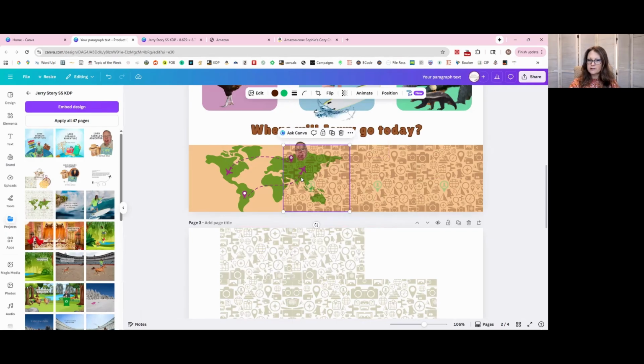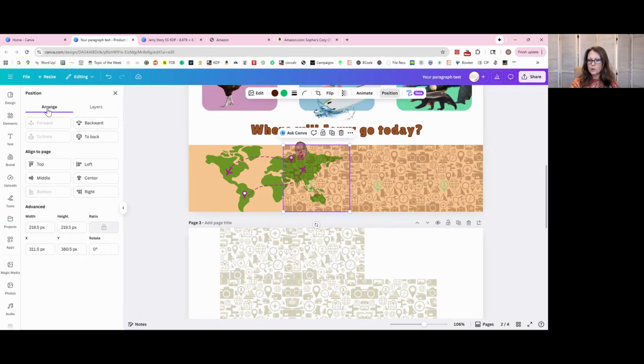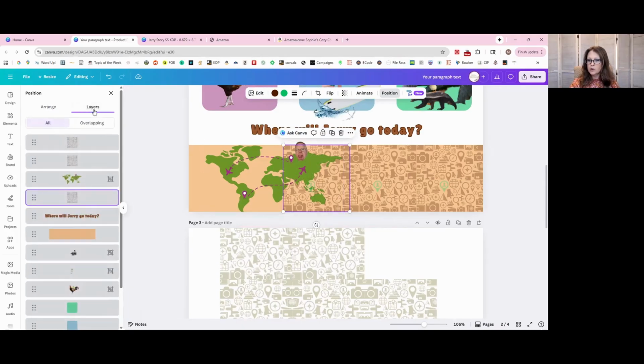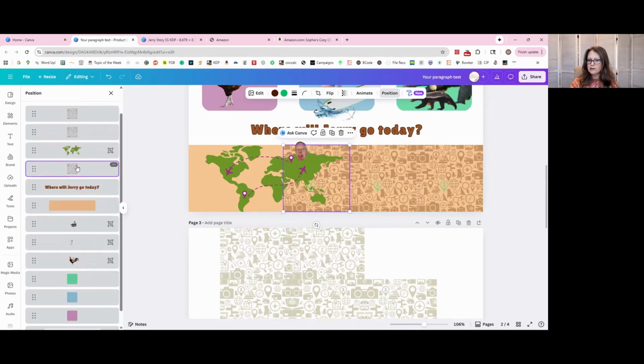Now it's in front of him. I don't want that. Let's go to position. You can use one of two things. You can just arrange it and then say go backward, which puts it back one layer, or you can go to your layers and see all the different layers on here and where you need that to be. I needed it to be behind him. So that's why it's down one, as you can see. Now, if I pull it up, see what happens over here? It's now on top of him again.